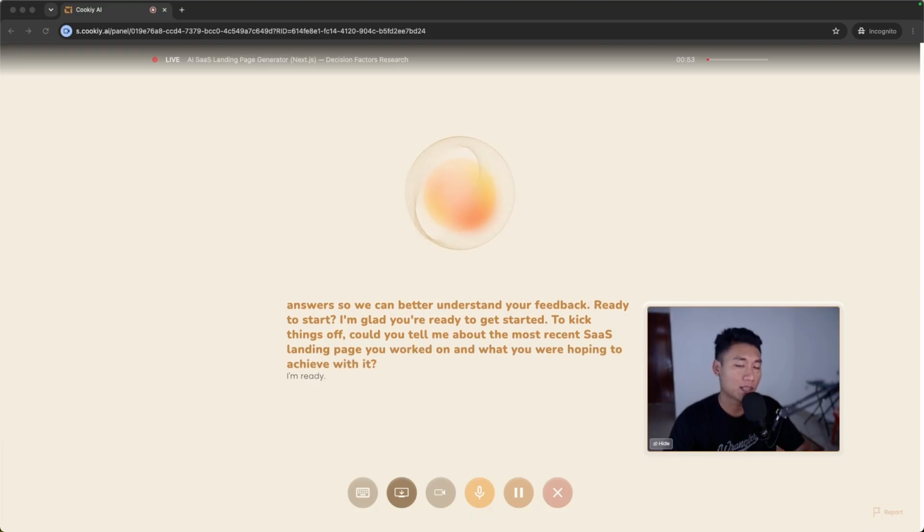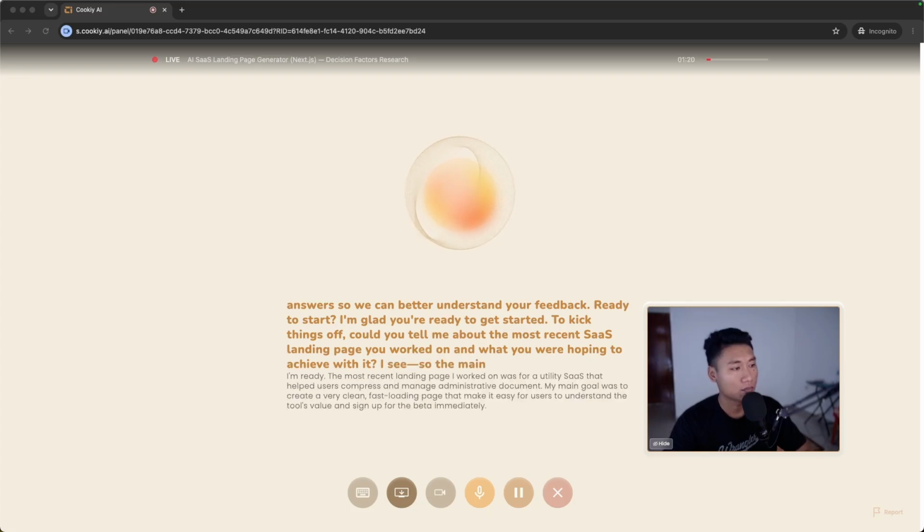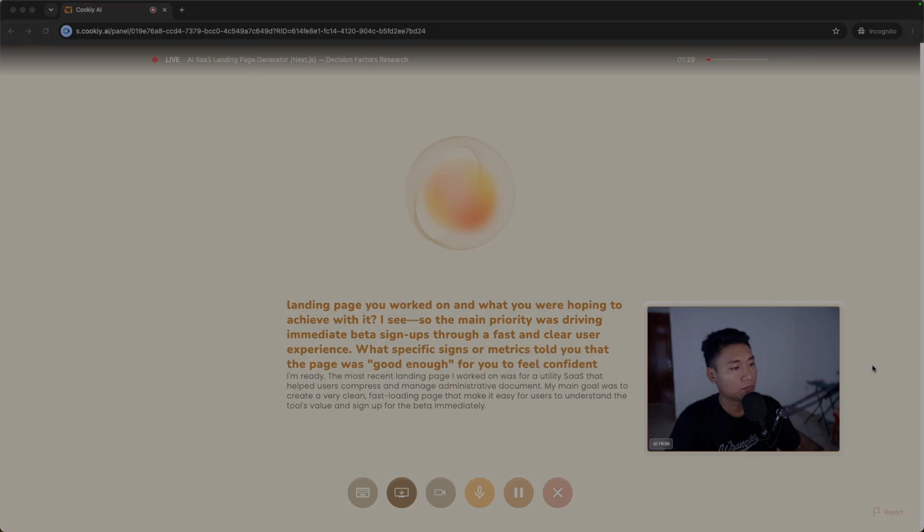The most recent landing page I worked on was for a utility SaaS that helps users compress and manage administrative documents. My main goal was to create a very clean, fast loading page that makes it easy for users to understand the tool's value and sign up for the beta immediately. I see. So the main priority was driving immediate beta signups through a fast and clear user experience. What specific signs or metrics told you that the page was good enough for you to feel confident publishing it?